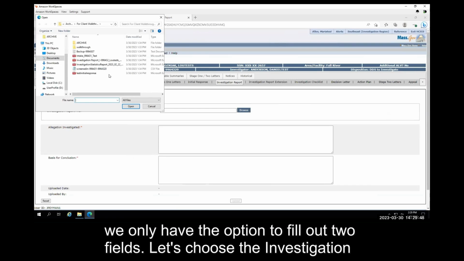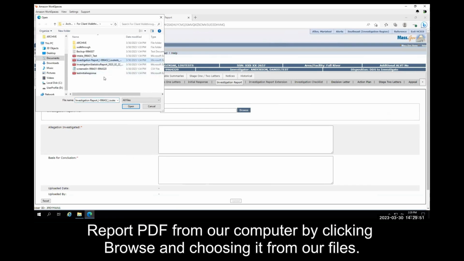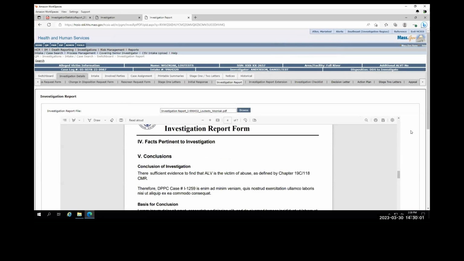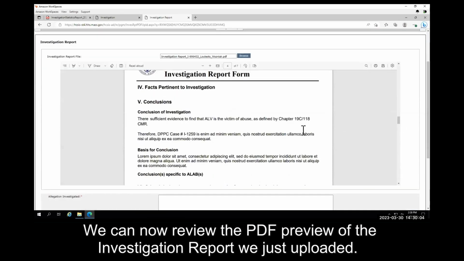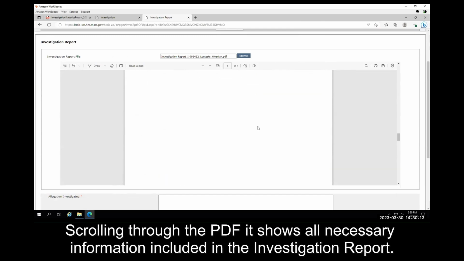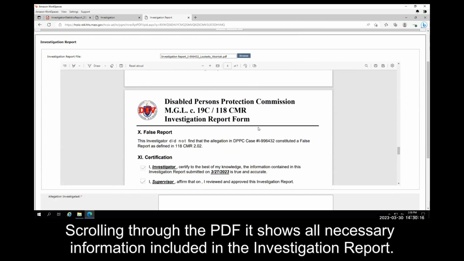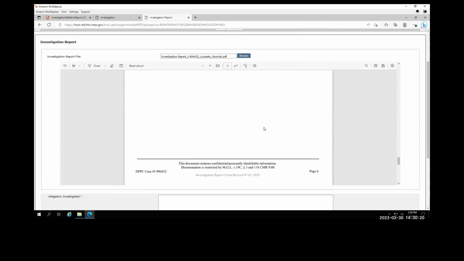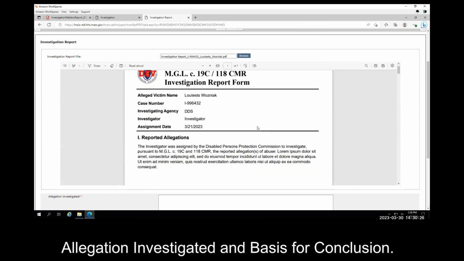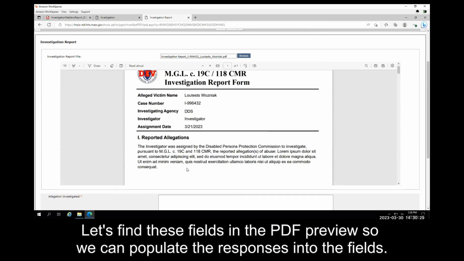Let's choose the investigation report PDF from our computer by clicking Browse and choosing it from our files. We can now review the PDF preview of the investigation report we just uploaded. Scrolling through the PDF, it shows all necessary information included in the investigation report. We'll use the PDF preview to help us populate the fields allegation investigated and basis for conclusion. Let's find these fields in the PDF preview so we can populate the responses into the fields.